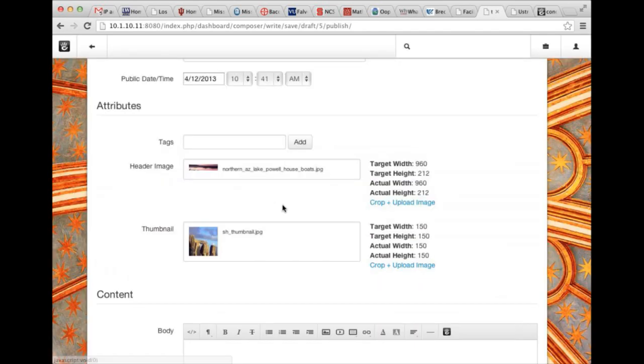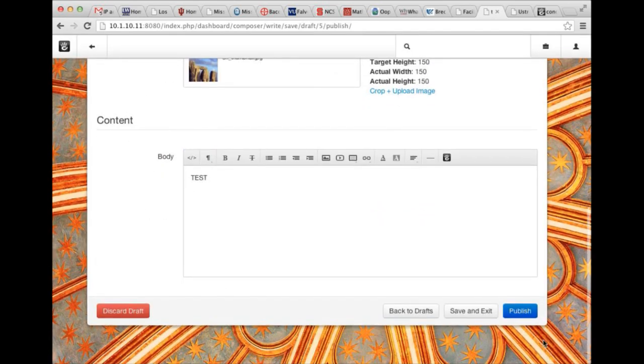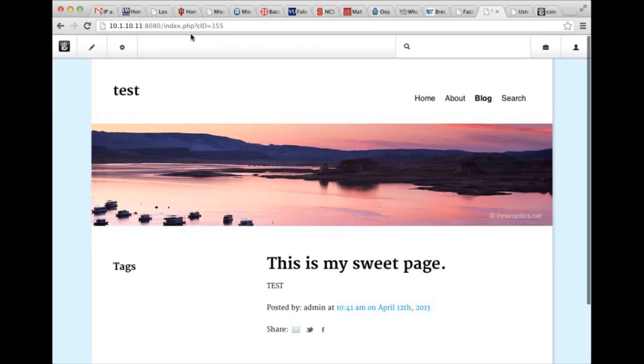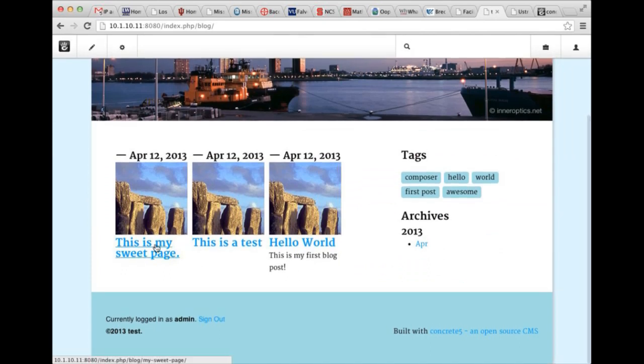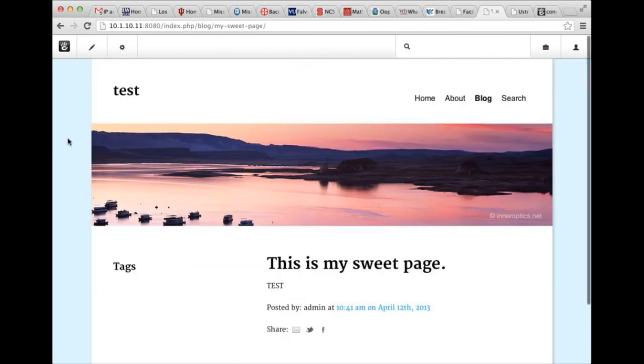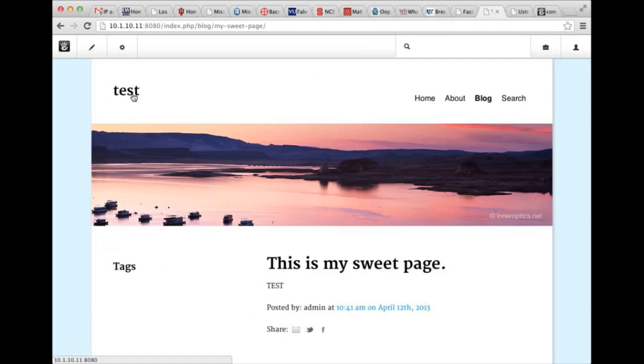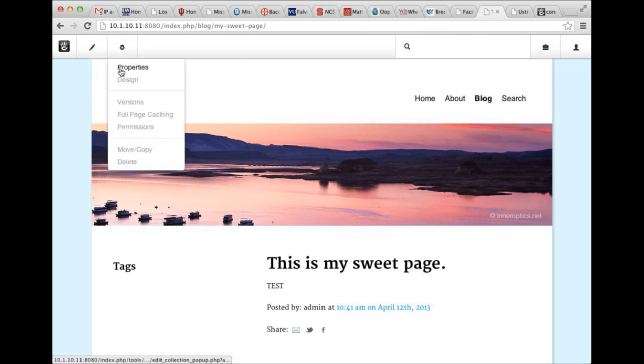So some basic validation in there. And if I publish this, I have published my page, and this is my sweet page, and I actually can't read my meta title, of course, from this tiny tab. But if I go into blog, you'll see this is my sweet page is named with my meta title, and if I go into the page source, you'll see that "This is my sweet page" is actually the meta title attribute. So Composer is smart enough to use meta title as its building block for the actual page.